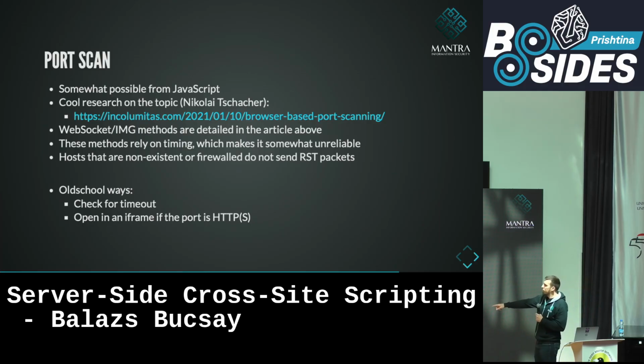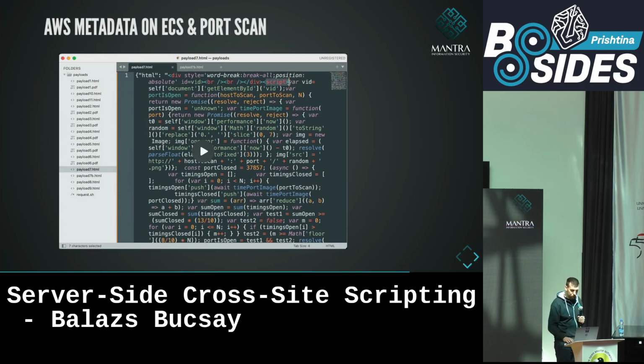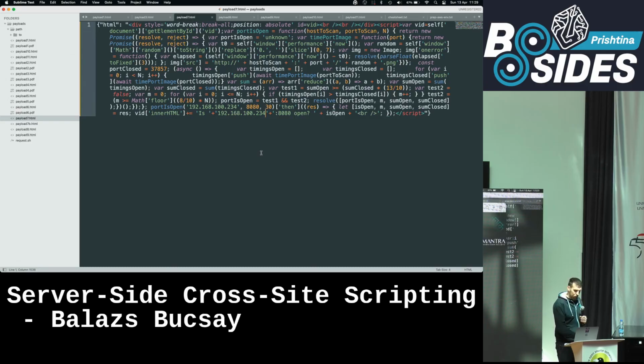But there is the old school way that you can use. You can use iframes, and you can just include different websites from the internal network into iframes. Obviously, it only works for HTTP and HTTPS, so that's a limitation. But what you can do is check for timeout. So let's see a demo on that. This is basically the script that I stole from the website that I mentioned. It's quite complex.